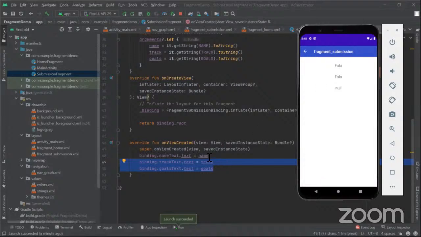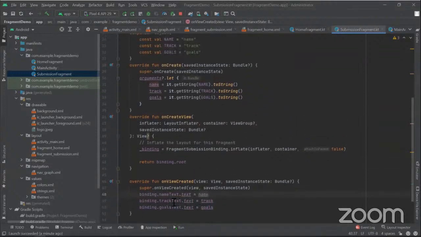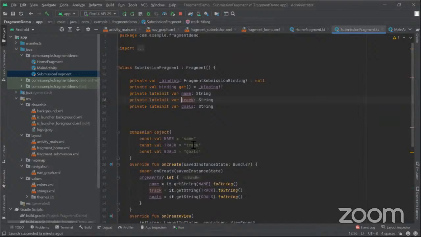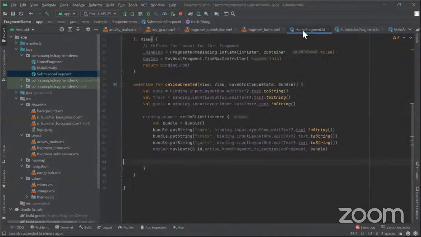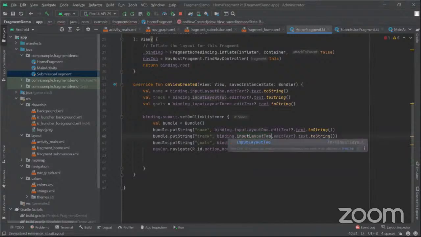So why are we having that? Okay, so this is getting the name, then dot track, text dot track. Okay, string. So we have a name. Sorry, I didn't even spell this well. But this editable is for input. Oh guys, sorry about that. This is input layout 2. Yeah, that should be input layout 2, and then this is input layout 3.